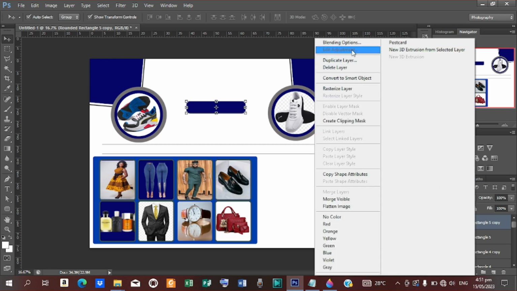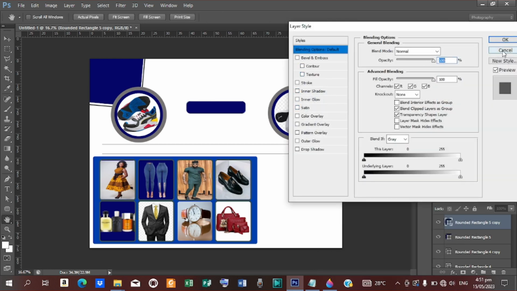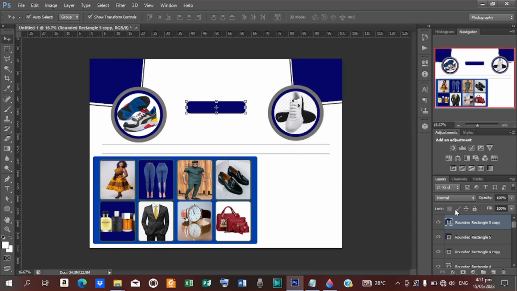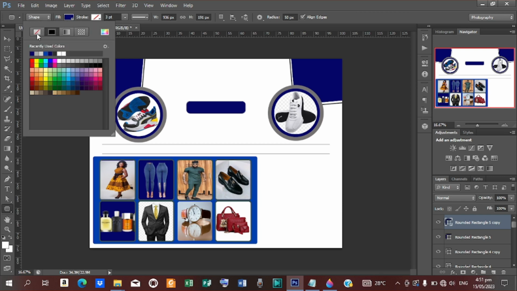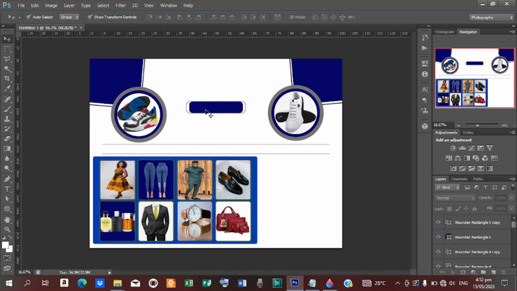Then let's right click on that and go to blending options. Select the shape and then hit on the shape tool so that this will open for us. Open the fill and take off the fill color. Open your stroke and then let's set the stroke to this very color like that. Then hit on OK like that.